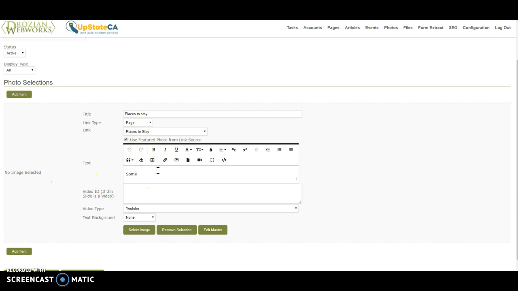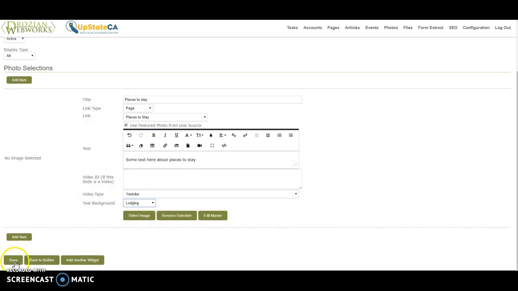Then you can put in some text here about places to stay. You can do the video ID if you want. Again, if you do that, then a video will display instead of your text. And then you have a text background here. These individual ones are different colors with different icons on the back. I might need to make you a little cheat sheet of that, but they're pretty easy here. So I'm going to choose lodging, and then I'm going to press save.